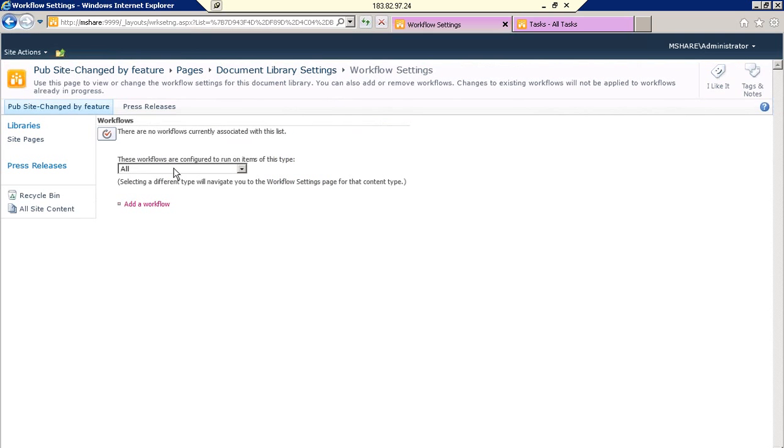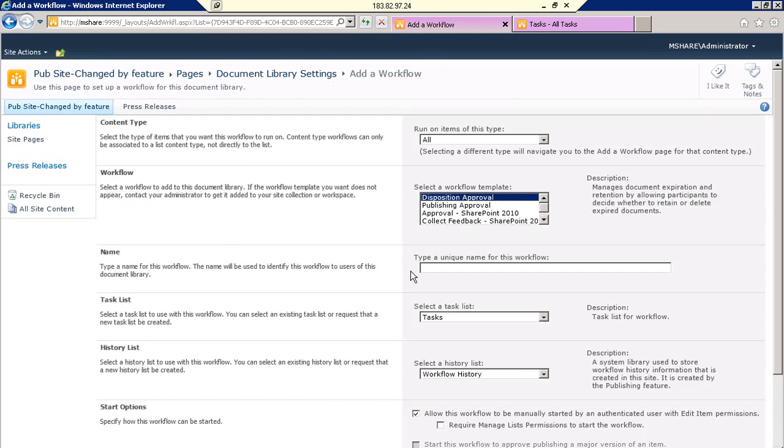So there you can see add a workflow. This is the page where you configure the workflow with this library. So the content type, on which content type you want to run this workflow that you're configuring now. These many content types are associated with this library already. So for which content type do you want to run this business process?